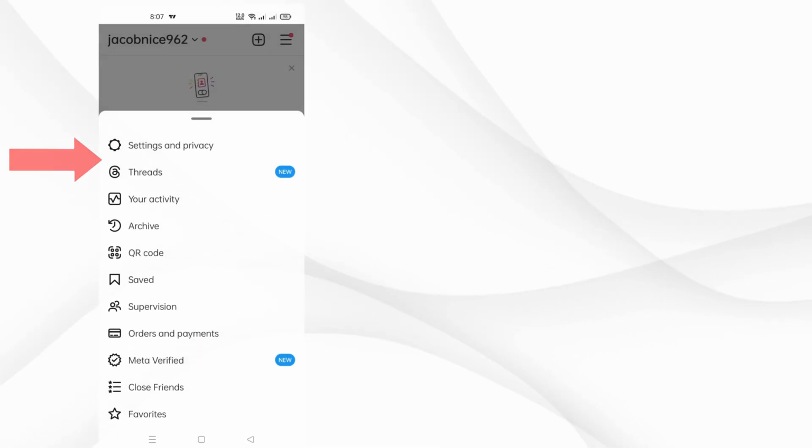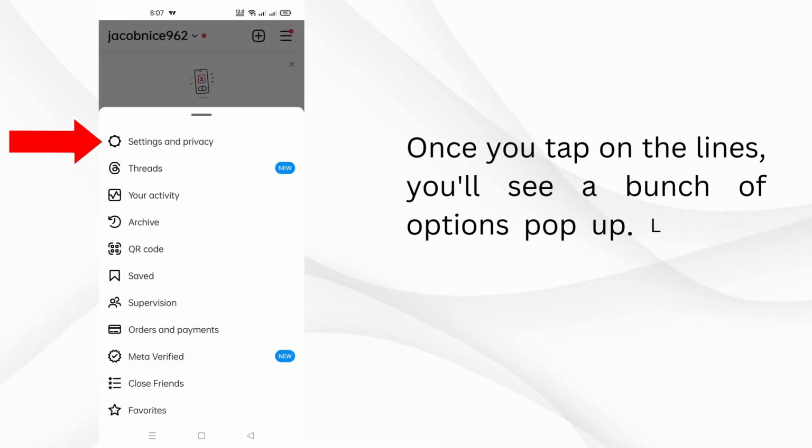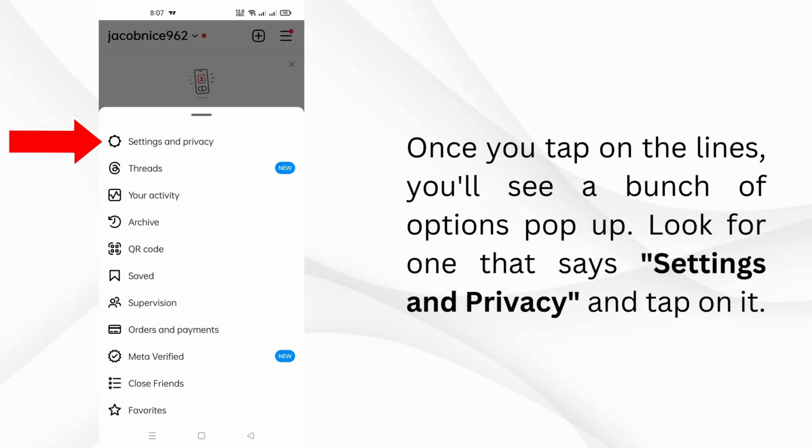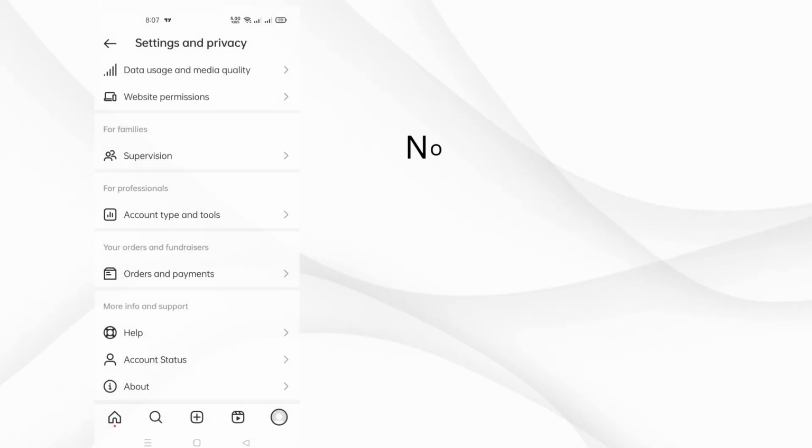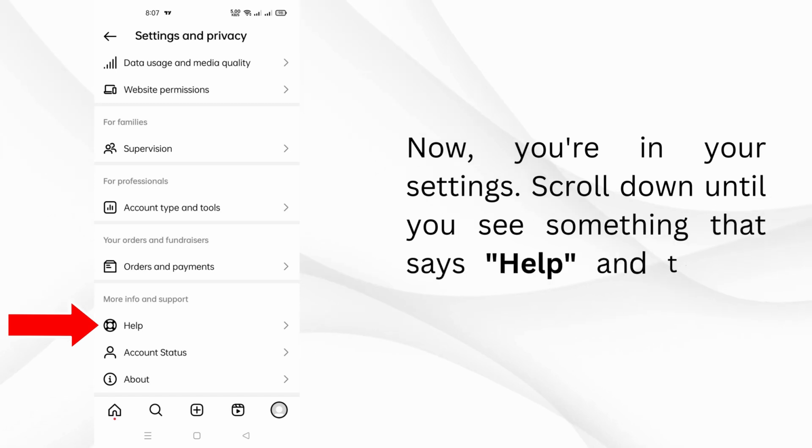Tap on that. Once you tap on the lines, you'll see a bunch of options pop up. Look for one that says Settings and Privacy and tap on it. Now, you're in your settings. Scroll down until you see something that says Help and tap on that.